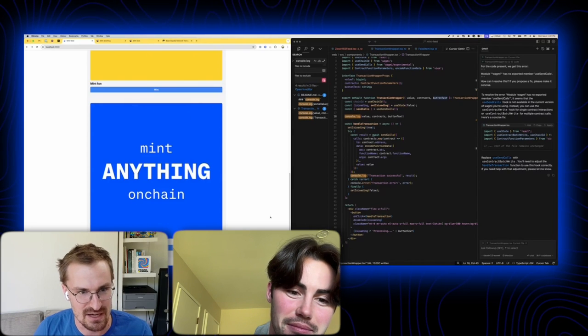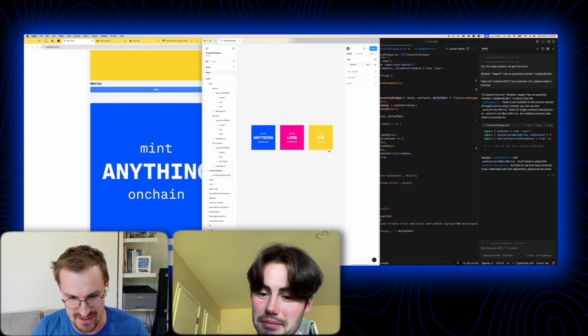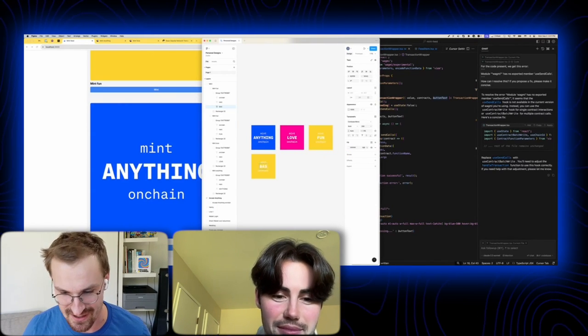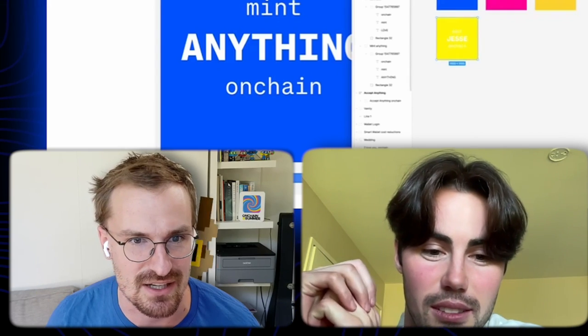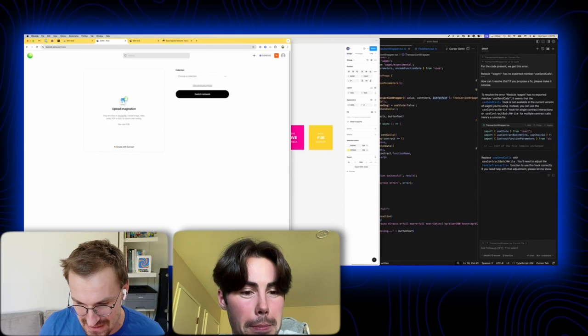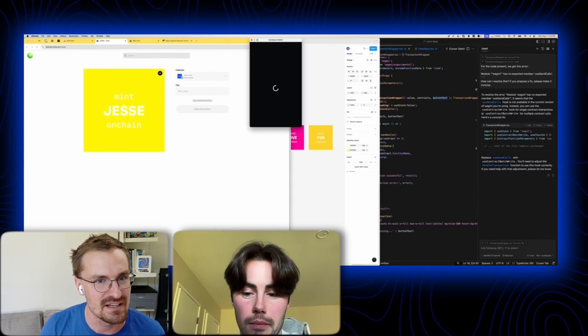Now, anyone in the chat have anything that they want me to just create a little new one in here so I can show you something? Mint Jesse on chain. I will say, yellow is my color, so I'm keeping us yellow. Okay, now I'm going to the testnet Zora. I'm going to take this Mint Jesse one. We're going to just drop it in there. Let's add it to my mint feed.